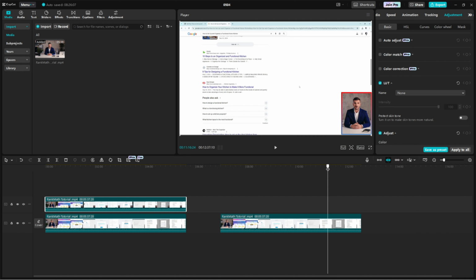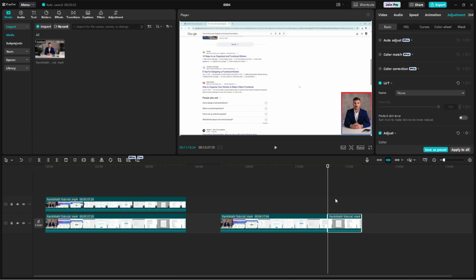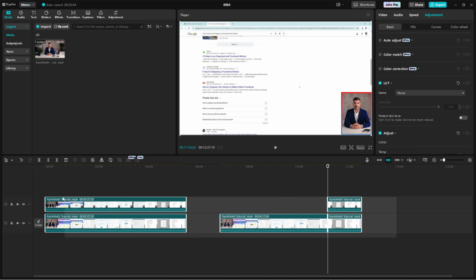But if you want to duplicate a specific part of your clip, then firstly you need to choose the specific part and click on the shift icon. Now you select the part and right click on it and click on copy. Now choose the position where you want to paste this duplicate clip and right click on it and click on paste.